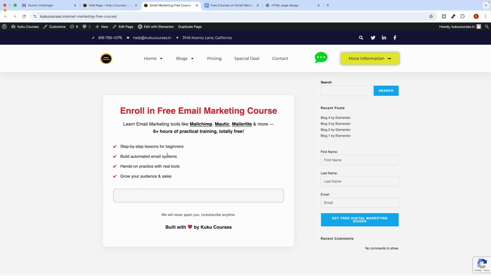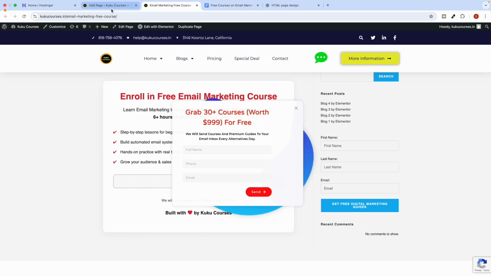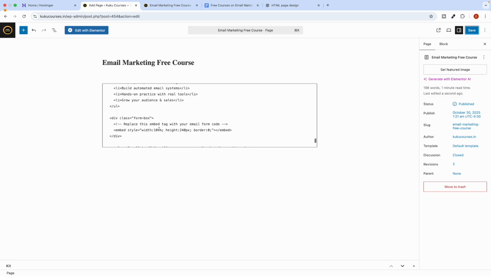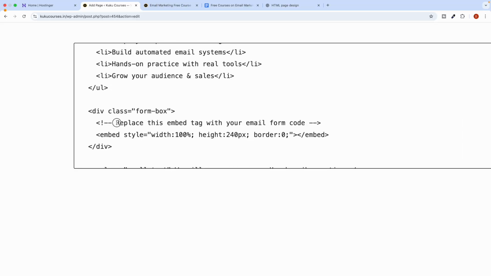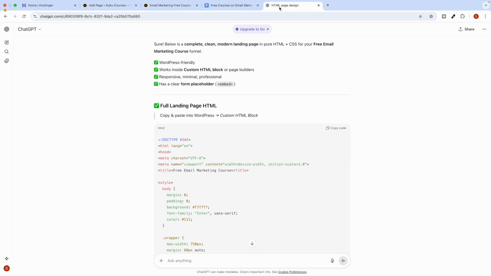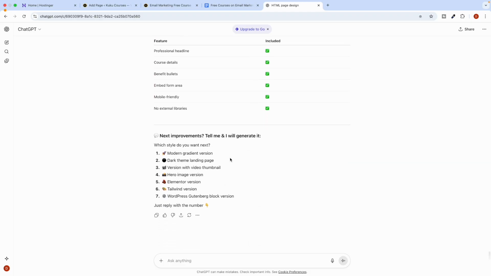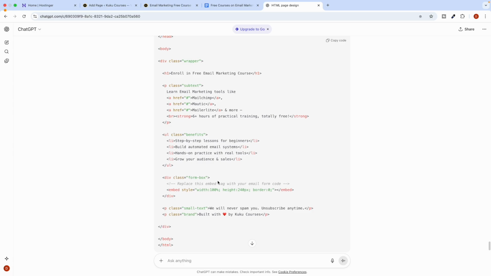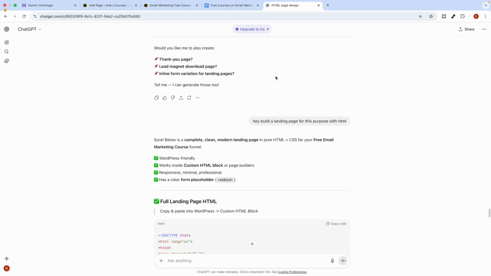Okay, so this is what it is. You can see it's very powerful, and in this particular place you can embed it. Here you can even see that ChatGPT says you need to replace this embed tag with your email form code. ChatGPT will also give you the instructions on what you need to do. Even if you use the same prompt which I have given to you guys, just share the image.